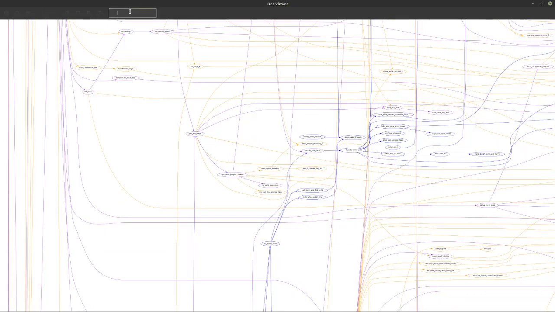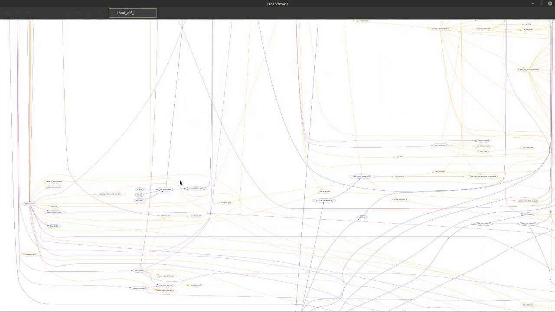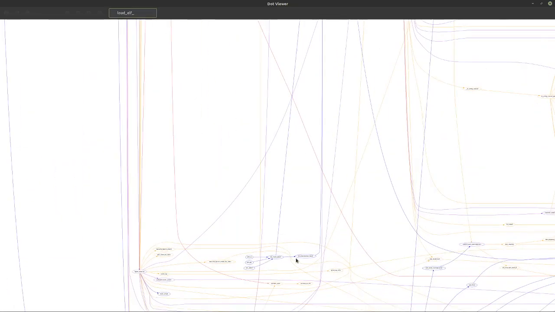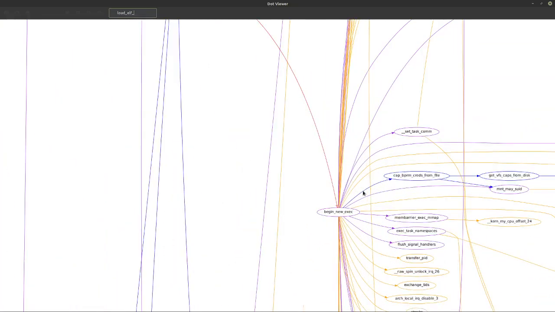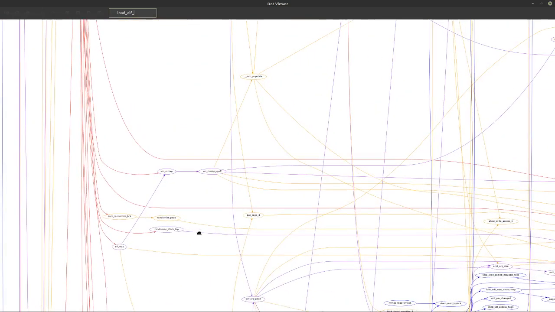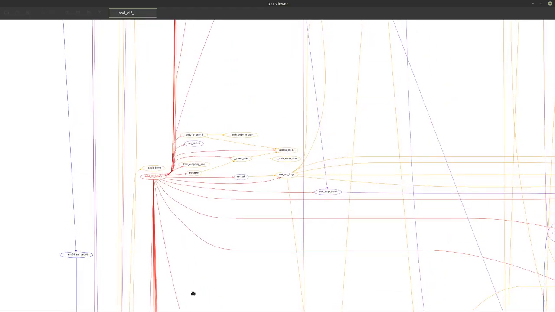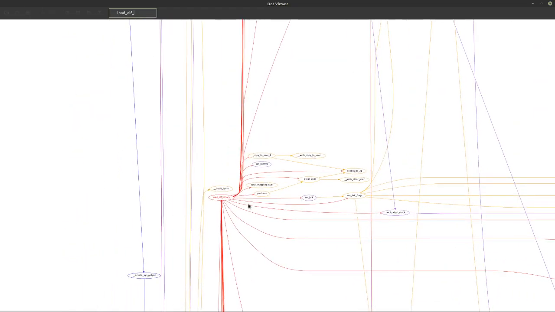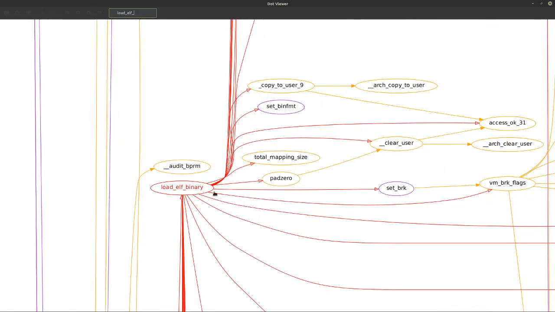Maybe I could just use this search feature. It should work with partial names too. That would be neat, wouldn't it? Alright, got it. Here's the load_elf_binary. It really didn't want to be fun today.